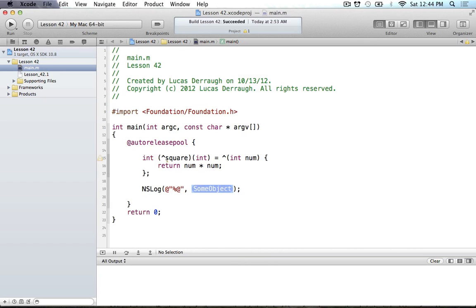So if I want to, I can simply call this square block. I've now defined this block of code called square. It just takes an int, and I will use that to square the number. So I can say square, and then I use the brackets like so, and I can put in whatever number I want. So let's say I want to square 7, and we should get back 49.